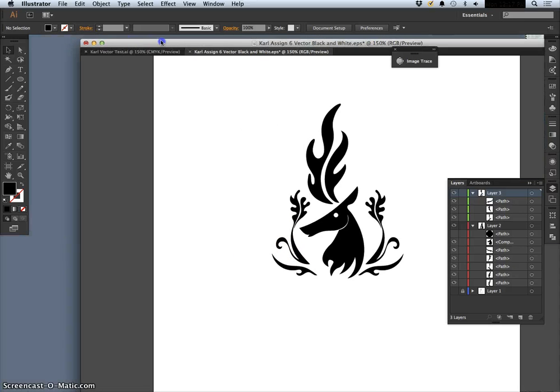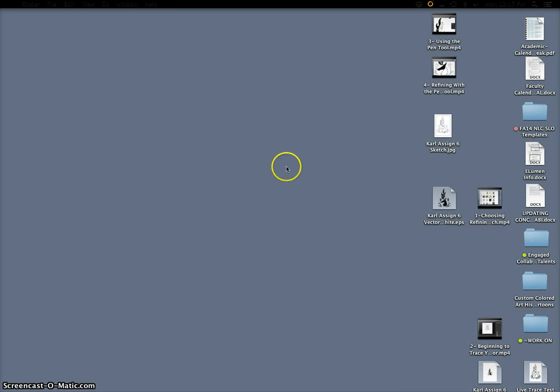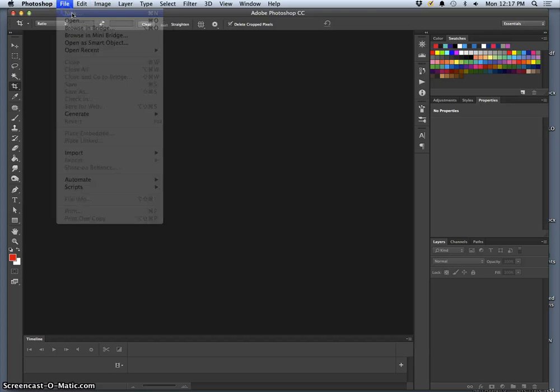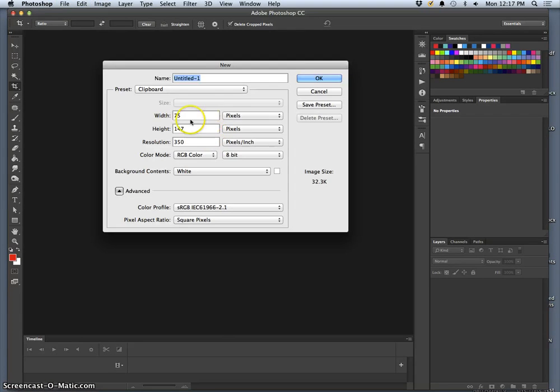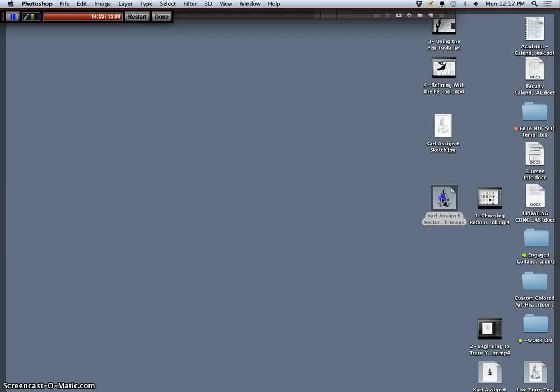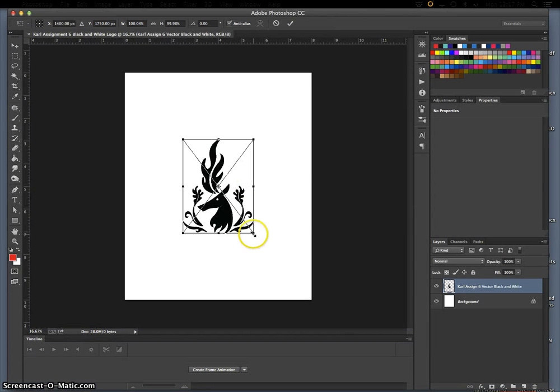Right now, how do we make it into something we can turn in? Well, we go to Photoshop and we say File, New, and you're going to create a new file that is 8 inches wide, at least for my logo, which is more landscape format, by 10 inches tall by 350 pixels per inch. This will be Carl Assignment 6 black and white logo. And you'll get a white page, and then you're simply going to drag on your EPS, and it will come in as a smart object that you can modify.